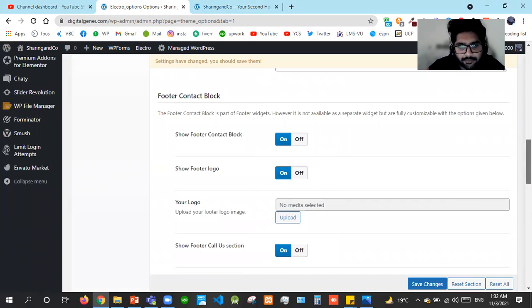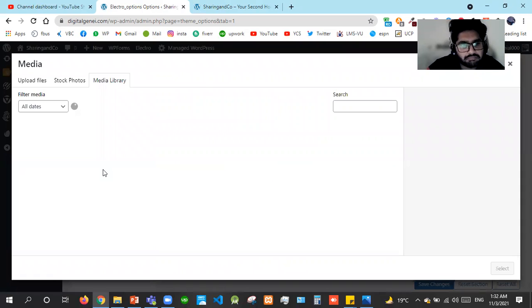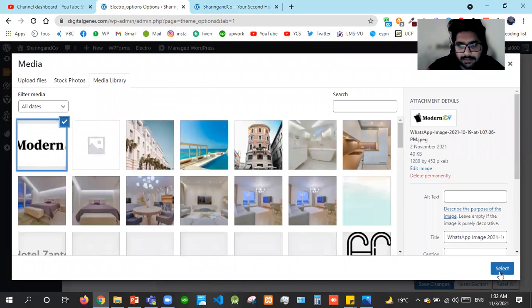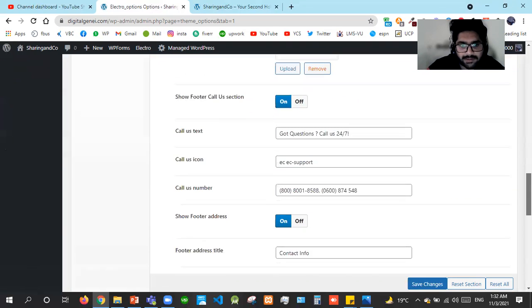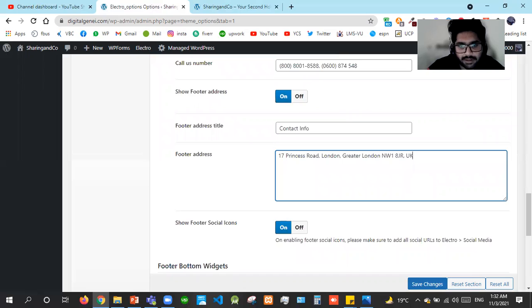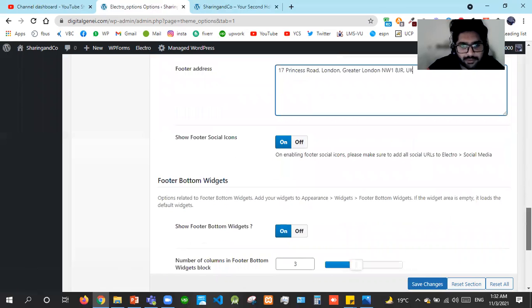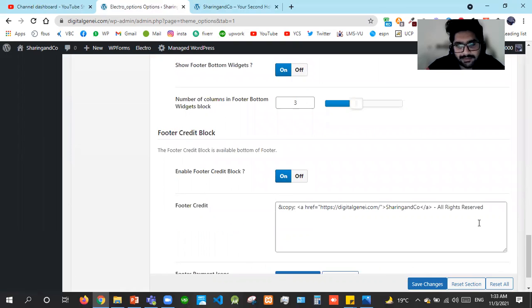And the contact block on the footer should be open, and I want to set a different logo on the footer, maybe the same, but we can do it in a different way as well. I'll put the logo here, and I'll save changes. So call as text, call as icon, show footer address. Here we can put the address and call number. And I want to show the social icons in the footer.